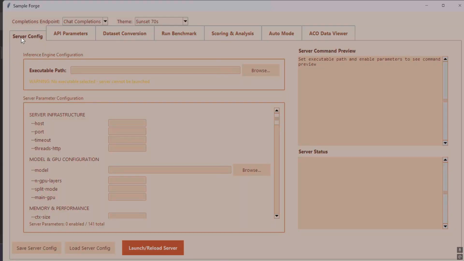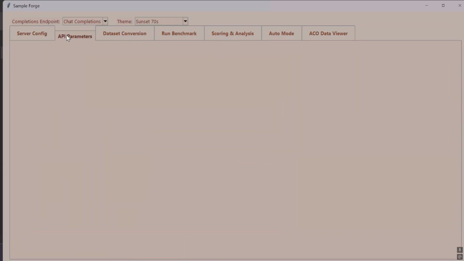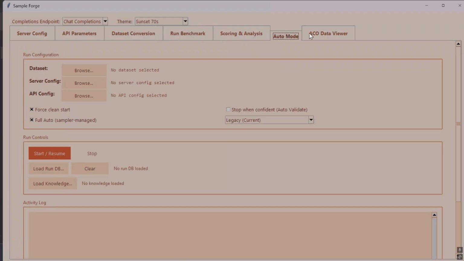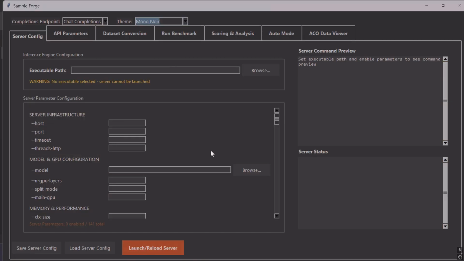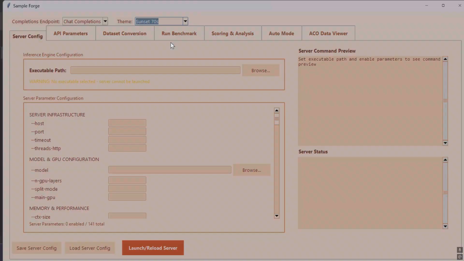What you see at the very front is going to be the various tabs that have their own uses. You can change the theme here, so if you want something that's a little bit more friendly to your eyes, you can change it to that. I prefer Sunset 70s. Yeah, so let's start with the server configs.